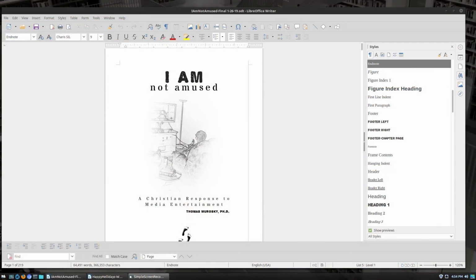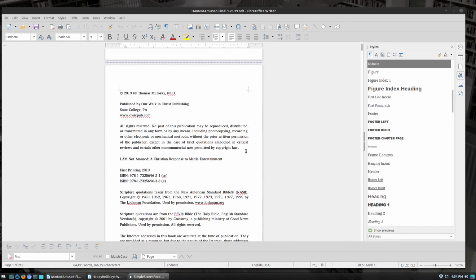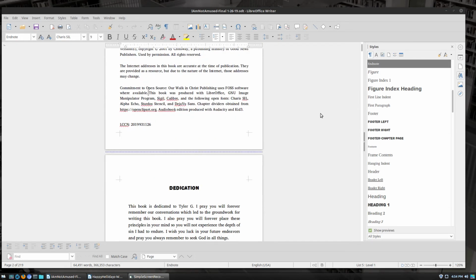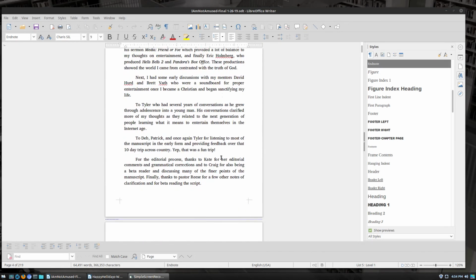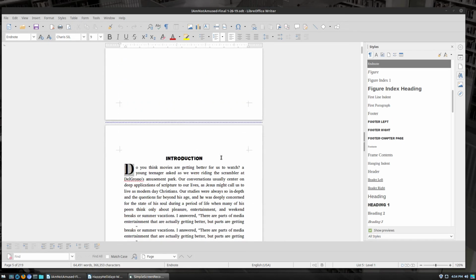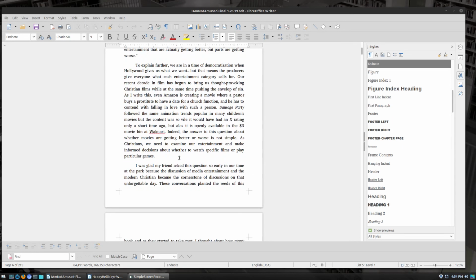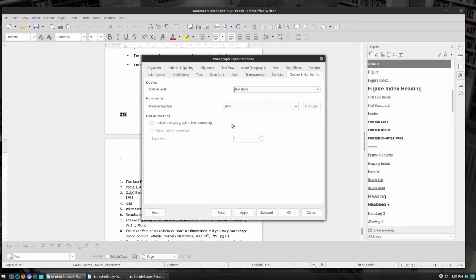All right, so over on the computer, we are going to first have a look at I Am Not Amused, where we've used endnotes almost exclusively. So I'm not even sure if we have footnotes in this book or not. But this one is very well done with the endnotes. And one of the things that we notice here on our styling is we actually have a specific endnote style. Let's go ahead and have a look at what we have going on here.